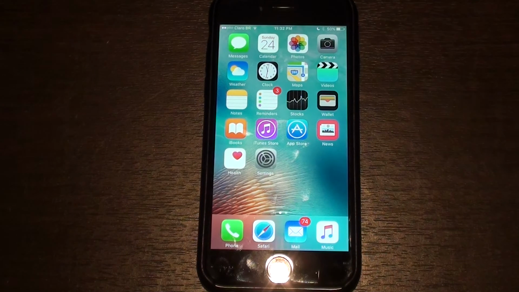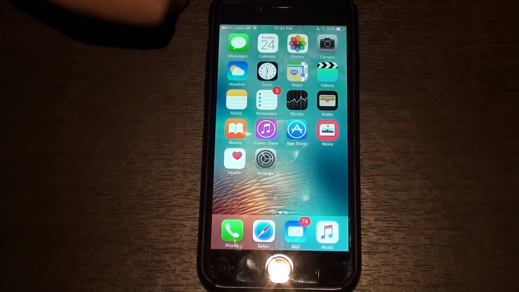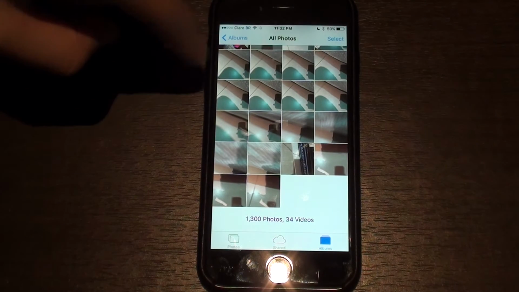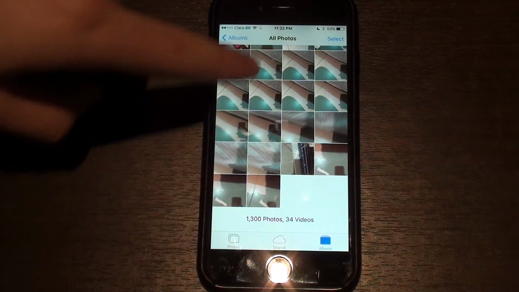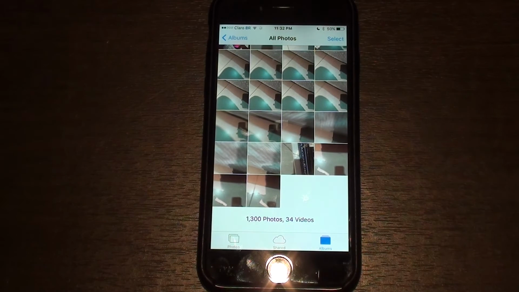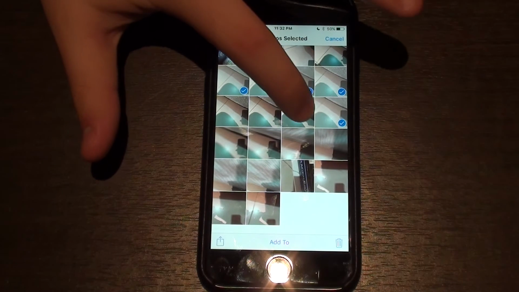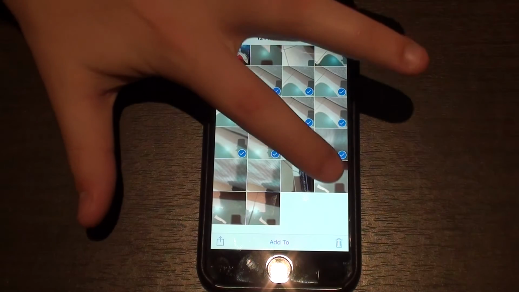Okay, tip number 3 will be in your Photos app. This is very handy. So if you're right here in your Photos app and you have a lot of photos and you want to erase all of them in one go, what you would have to do is hit the select button and manually tap one by one and erase them.